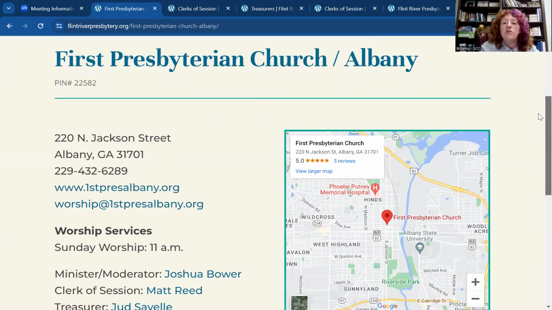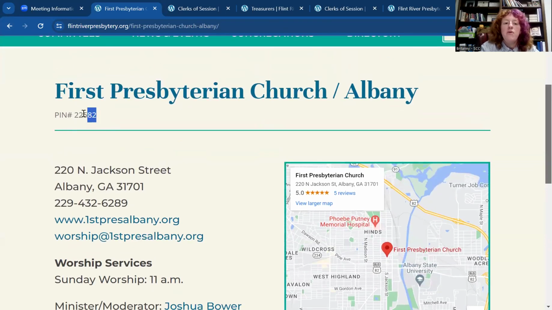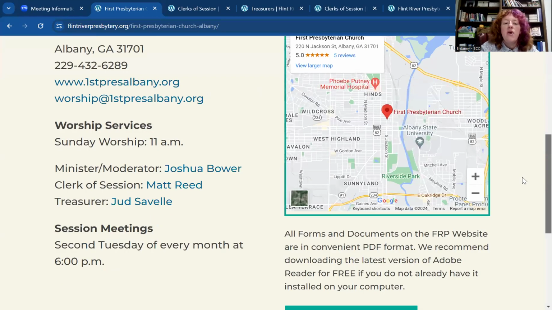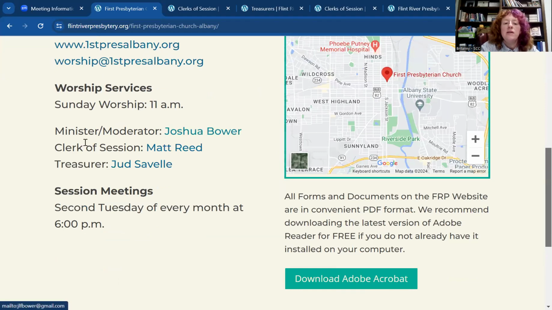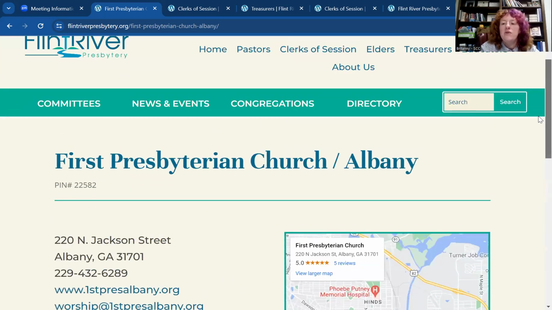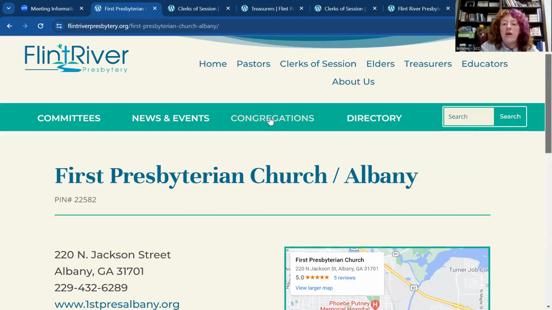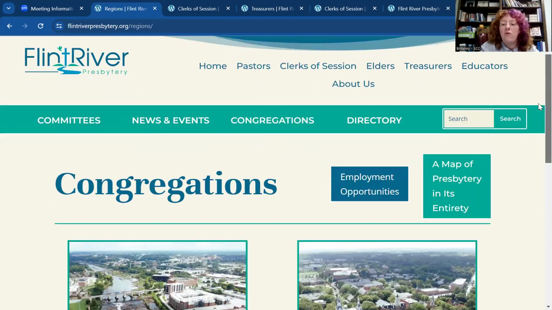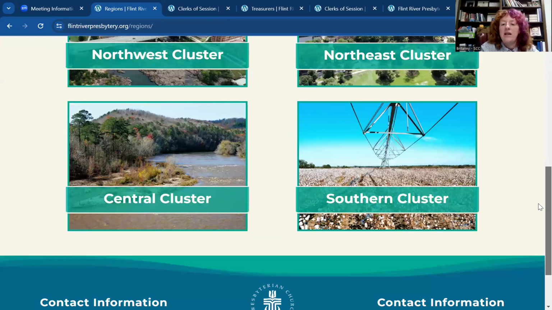It's got all the church's information: your PIN number for tax purposes, your address, website, worship service times, who the minister and moderator is, the clerk of session, treasurer, and some churches even have posted when their sessions meet. So this is great. If you're looking for information for one of our churches, you're going to find it here.